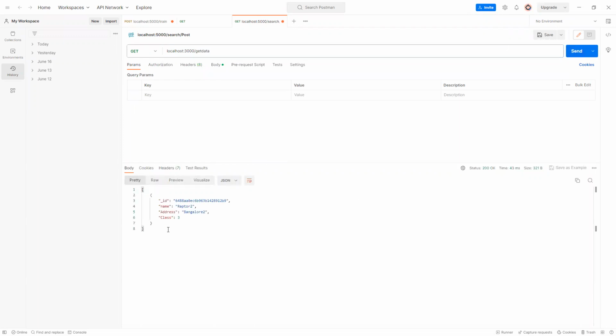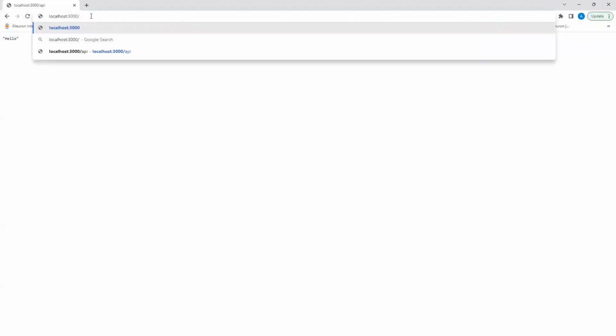Okay, so you can see one record is there, so it's displaying one: name, address and class. Similarly, if I go to the browser and click refresh. Sorry, here I need to make that change. getdata, put enter. So see, now it starts displaying all those details in JSON format. Okay, so in this way we can connect our DB and fetch all those records.